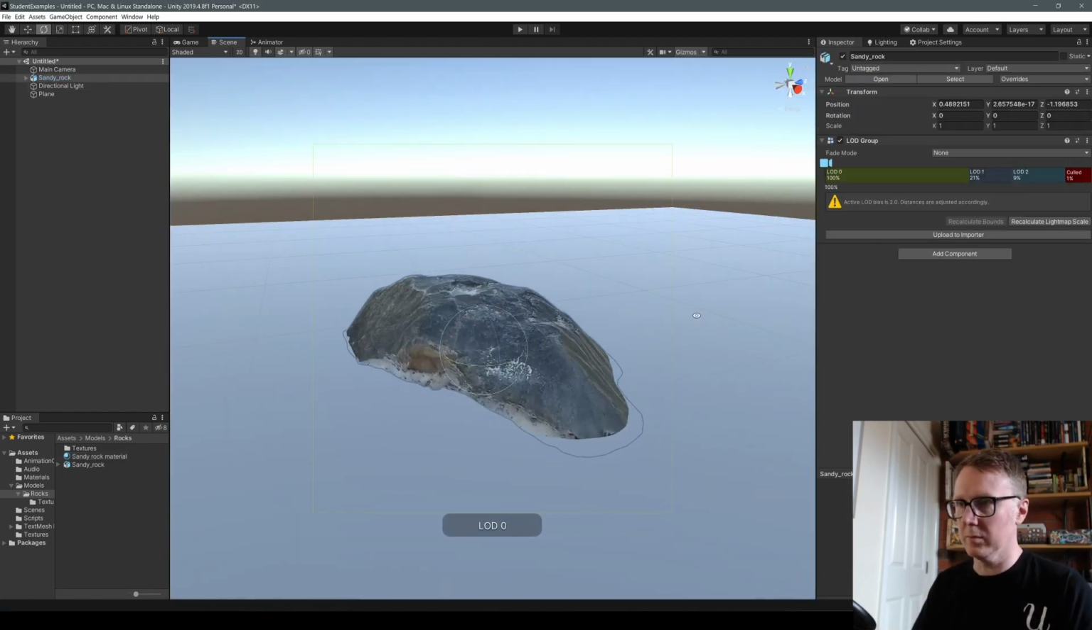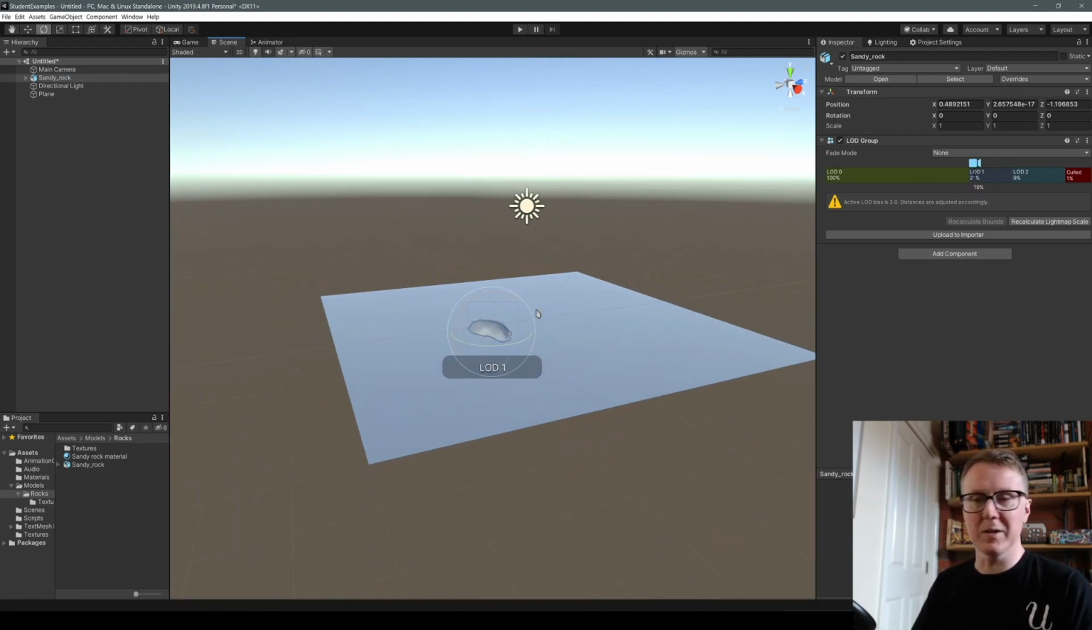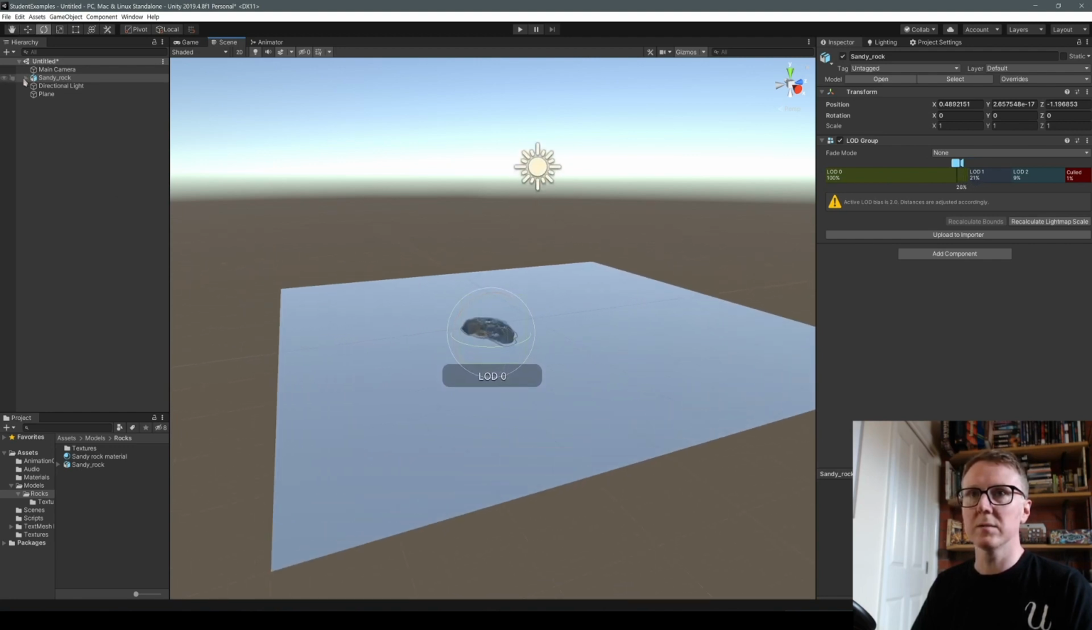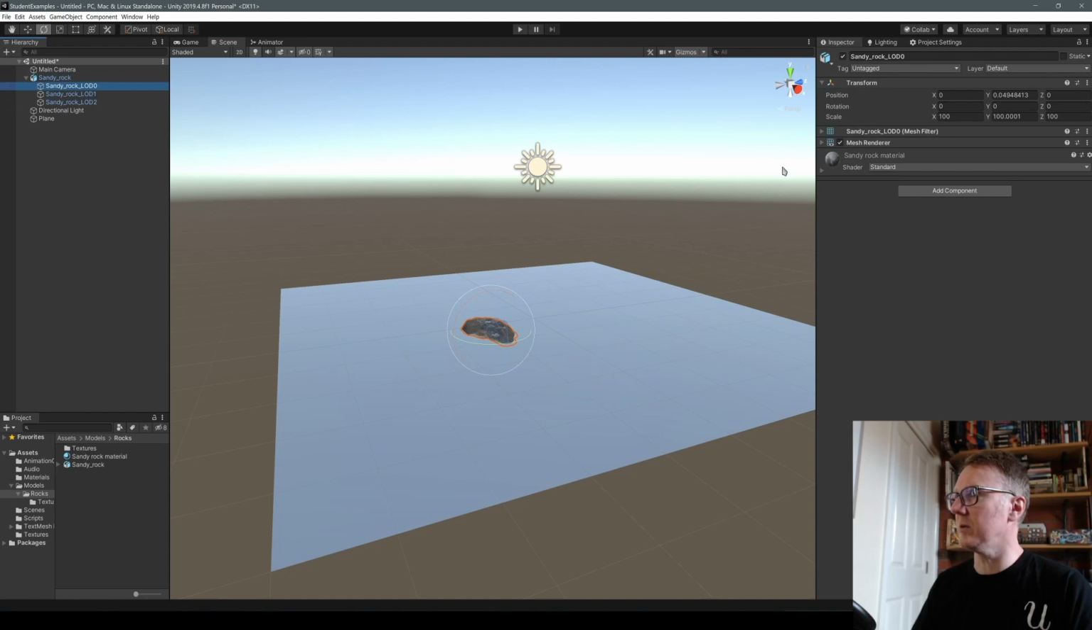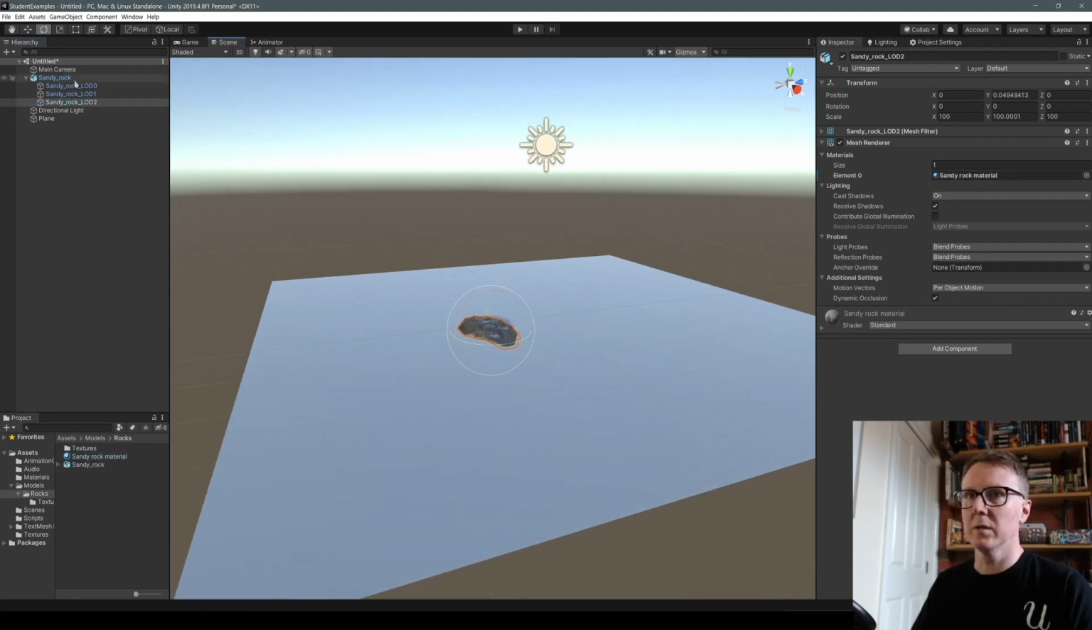Oh, now here's a problem. When I zoom out, the second LOD doesn't have the right material. So let's check that it's actually assigned to all of these. And it's not. So you see there, this has kept the material from the FBX. So let's just drag that onto that LOD and also onto that one. And that's fixed it. Okay.